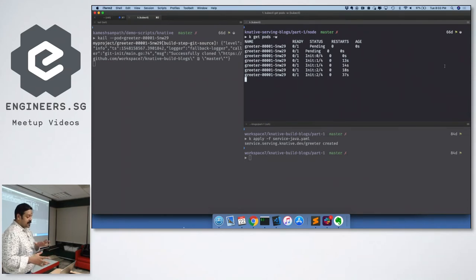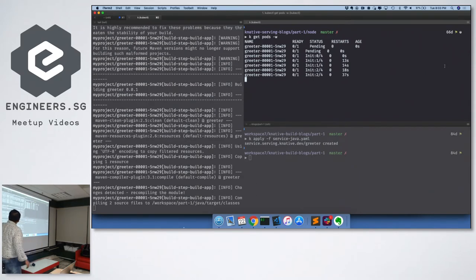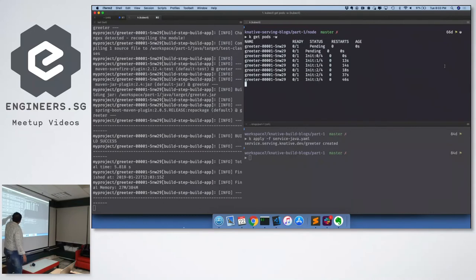Hopefully, I think we have changed the native thing. I hope it gets completed within one minute. Otherwise I have to go change this again. So you see this Maven build being done for you. If you see this build step, build app, that's what you see.